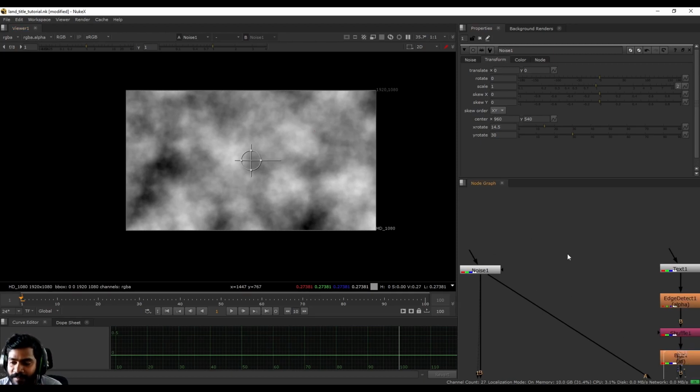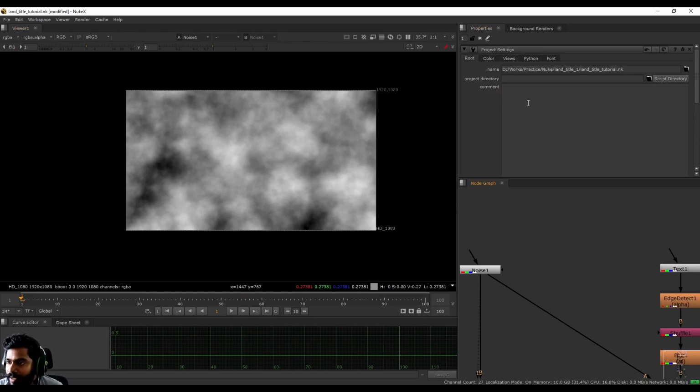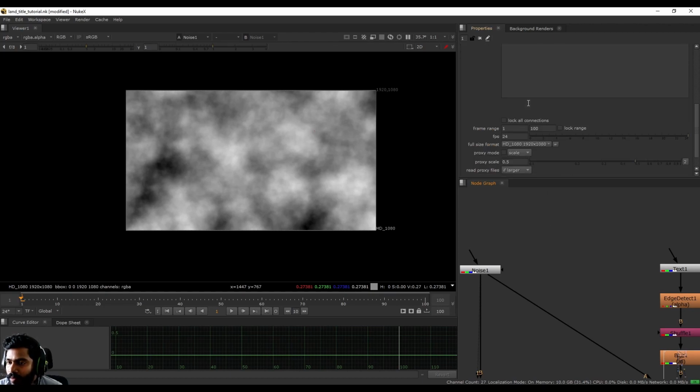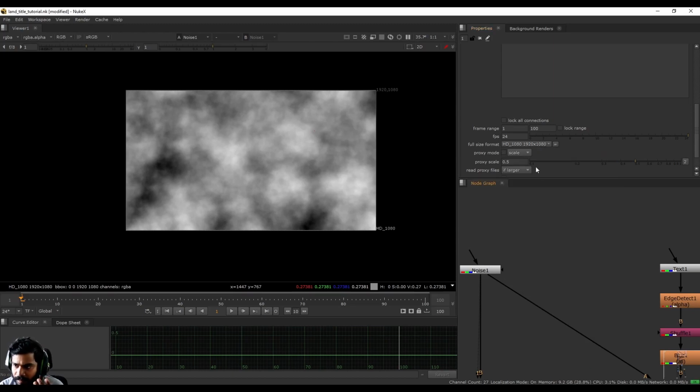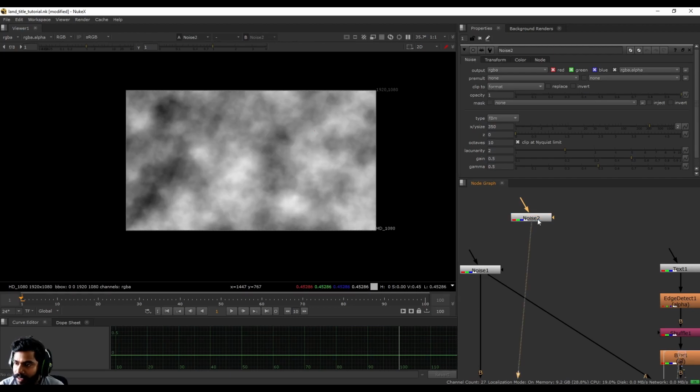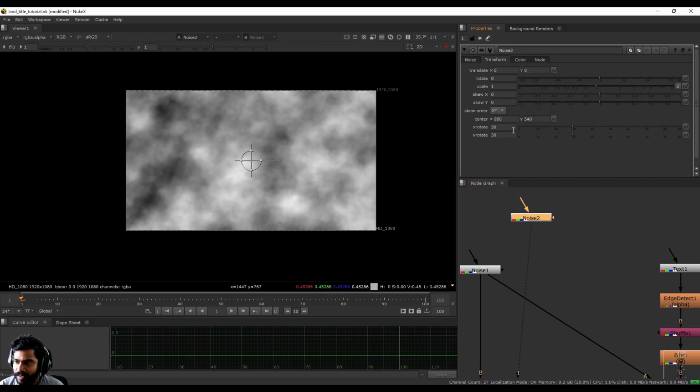Actually, why did it come? Because in the default, when we start without a project, without a file size format, we have not created any file size. So at that time the default is like 2048 or something. So depending on the file size format, the noise node size is created. So now if we create a noise node, see the transform values, the center is perfect.